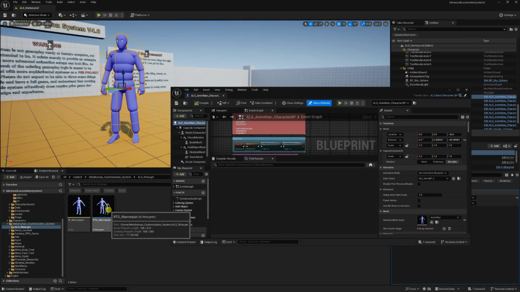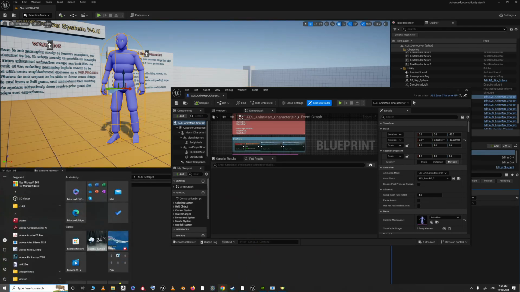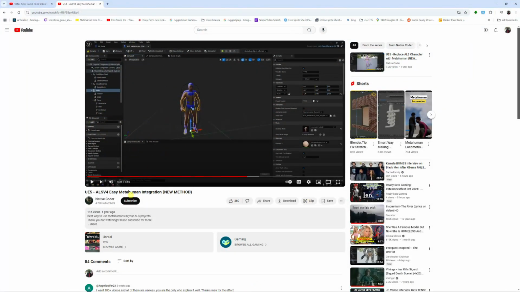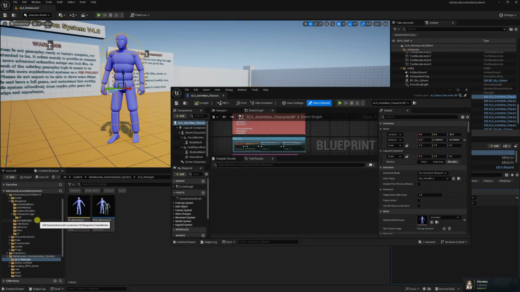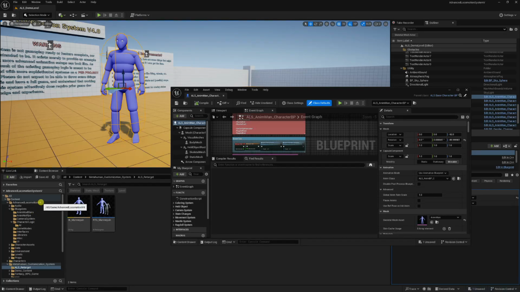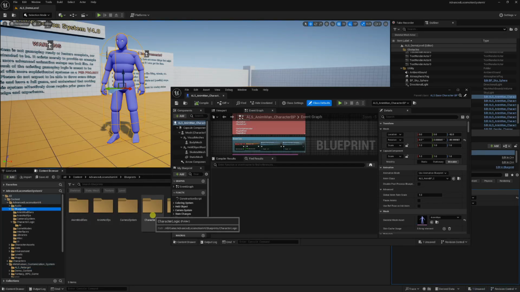If you are using Unreal Engine 5.3, then I advise you follow this tutorial so that you can make your own retargeter. It's not that complicated, but just in case you don't want to have to do that, I have provided the files. So now let's get started.